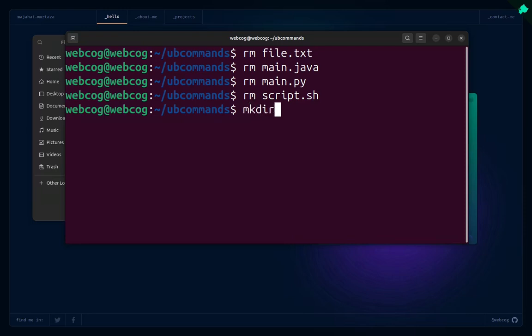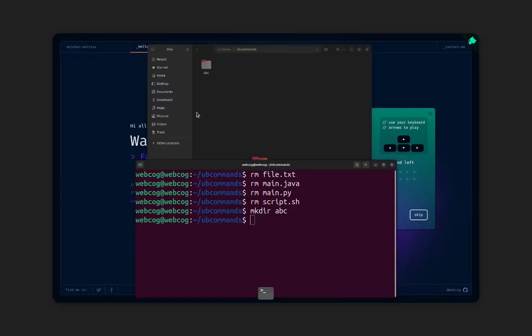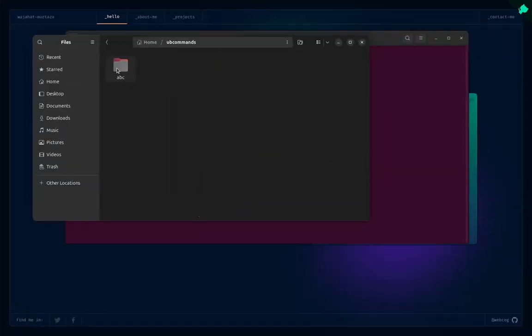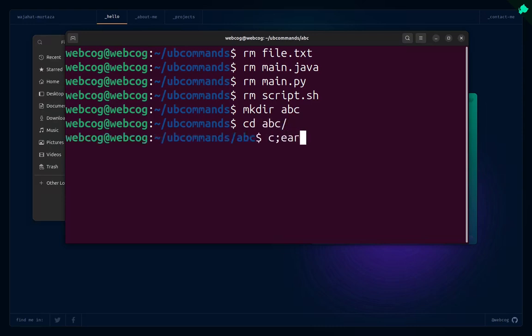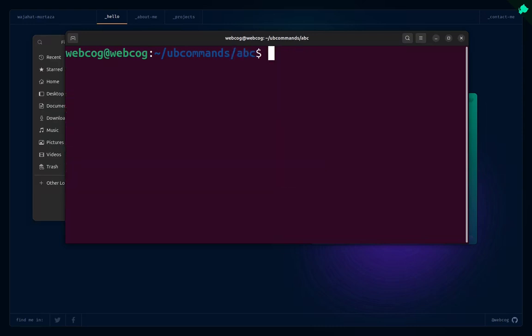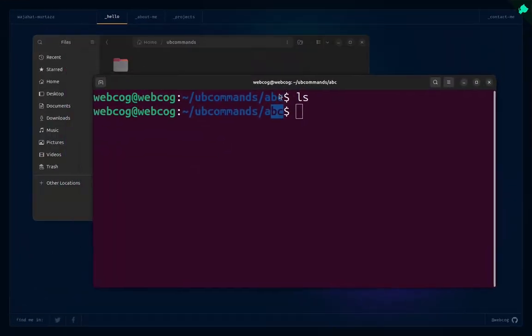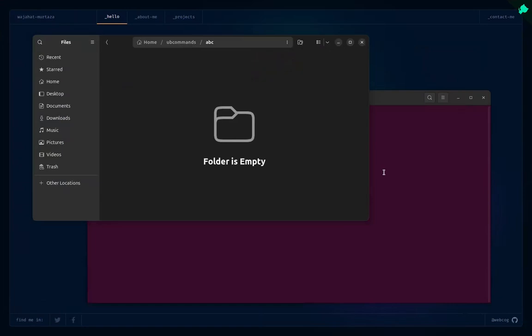So let's suppose I'm creating a folder by the name of abc, and you can see our folder has been created again, and now I want to take my terminal into this folder. For this I will use cd abc, hit enter. Now I run the clear command. Now you can see I am in my folder by the name of abc. Let's suppose I'll create a new file here.